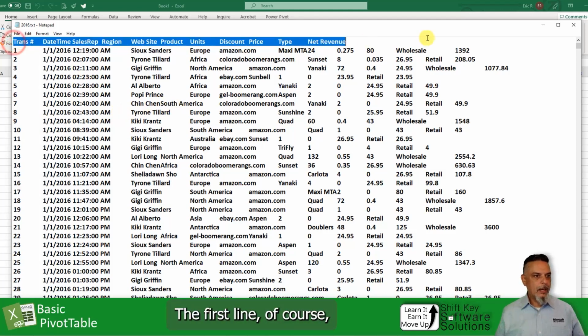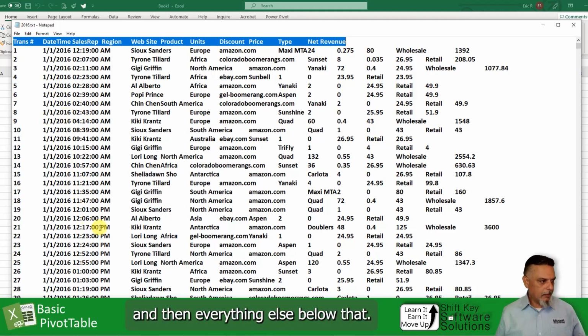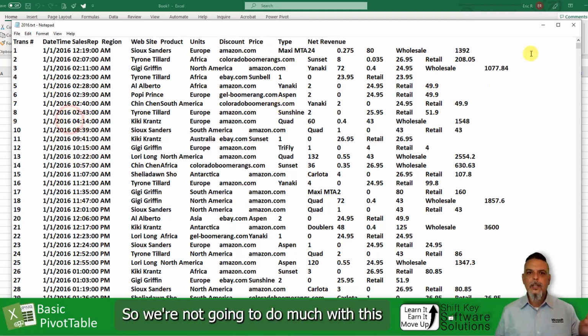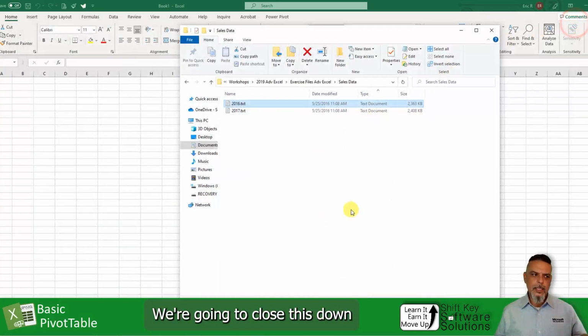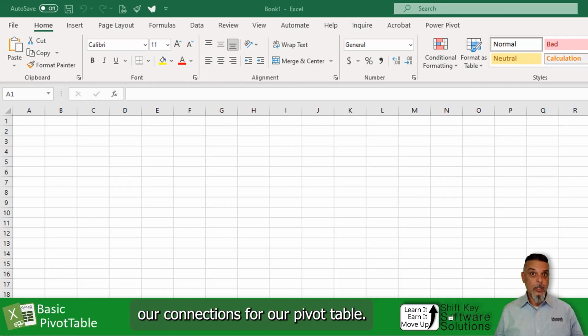The first line, of course, is the column headers, or i.e. field headers, and then everything else below that. So we're not going to do much with this right now. We're going to close this down, and then I'm going to move this out of the way, and let's begin our connections for our pivot table.